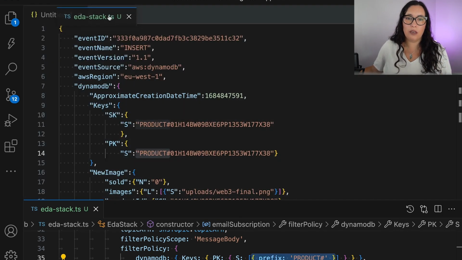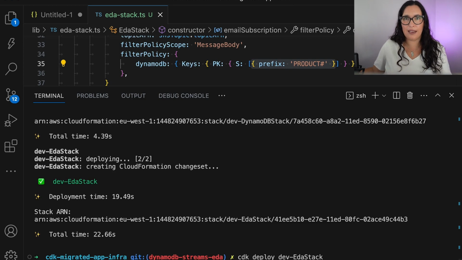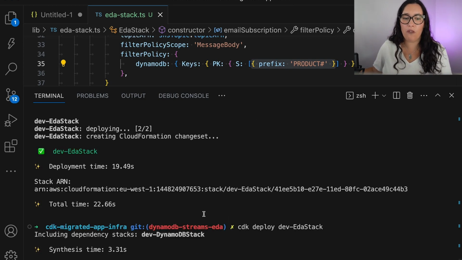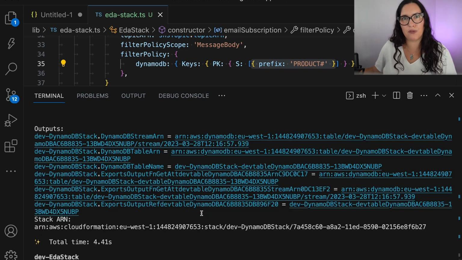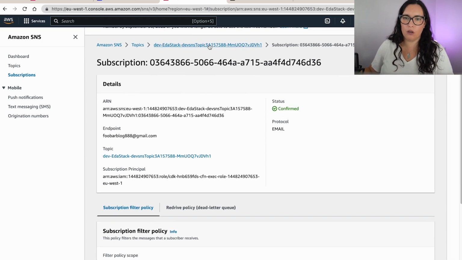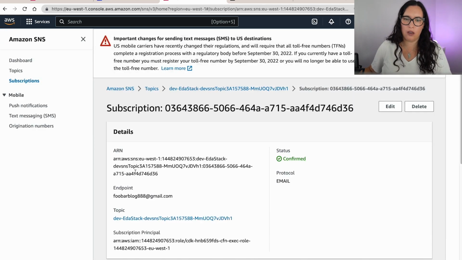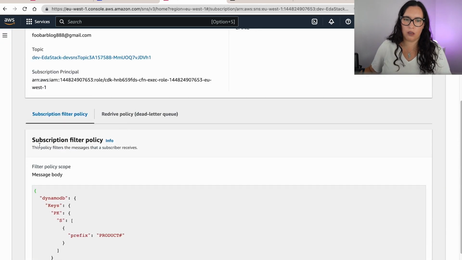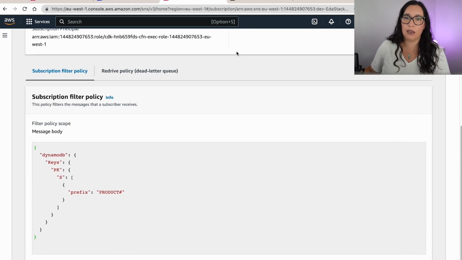So what we can do here is to deploy this by running CDK deploy on that stack, and then we can see this in action. So before we were getting emails all the time. Now let's see what happens. So let's fast forward until everything is deployed. So now our subscription is deployed with the filter policy. So if we go to our topic, we can see here the subscription, and we can go here to the subscription filter policy, and we can see the policy in place.